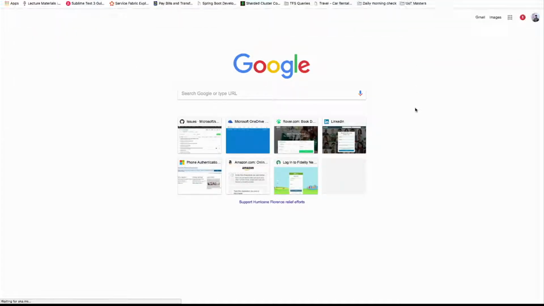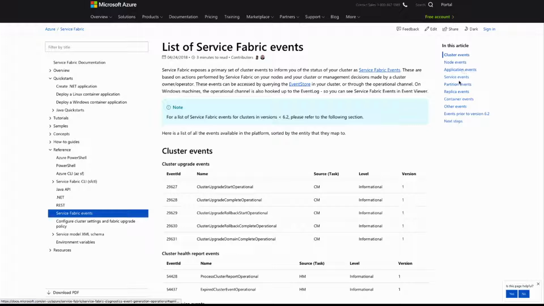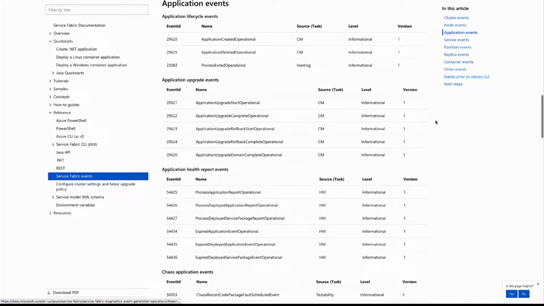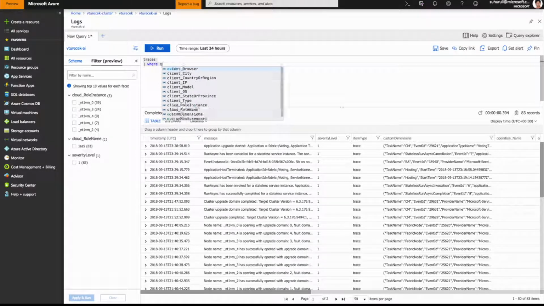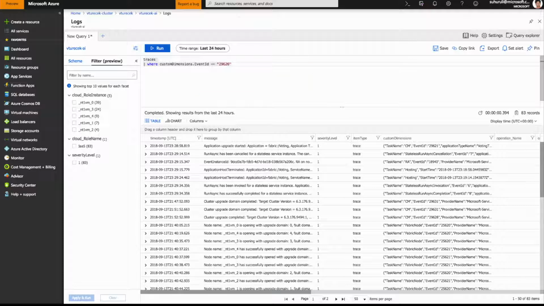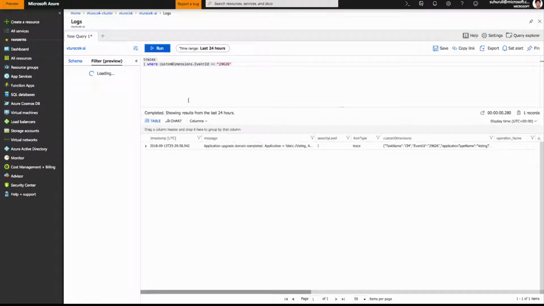As a result of this, we actually have a document that shares all of the Service Fabric event IDs for the traces. The event that we're particularly interested in is the application upgrade event, so I'm going to filter all of the traces on this event ID. If you look at the traces, the event ID shows up in a column called custom dimensions. So I'm just going to modify this query to give me only the traces for that particular event ID. Now I'm going to see the trace for the single application upgrade that we deployed.